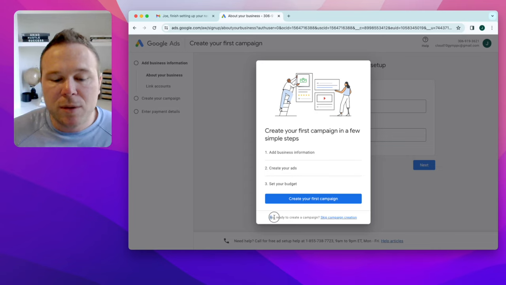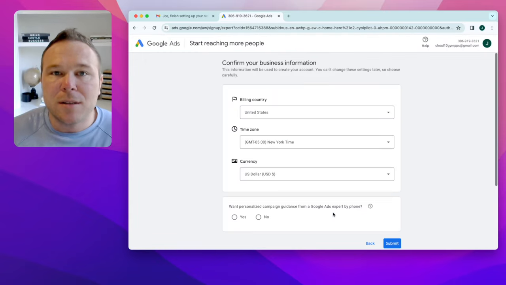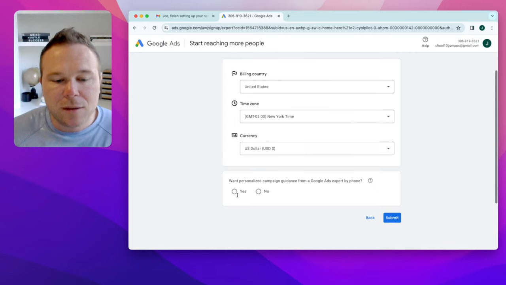Now, what you can also do, if you're not ready to create a campaign, is skip campaign creation. Now, back in the day, they did not allow this. They made you set up a campaign first, and then you had to fill out your billing info. But for now, they allow you to actually skip that, so you can let an expert do it, or you can just dive into a different type of ad. So I'm going to go ahead and fill all of this.